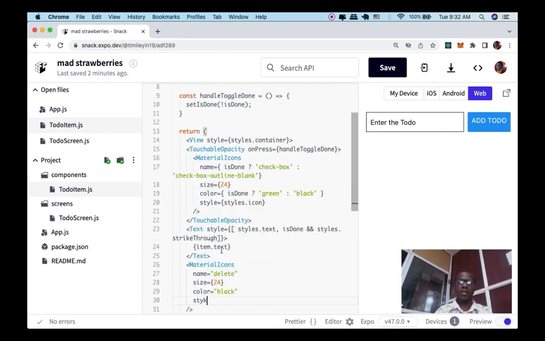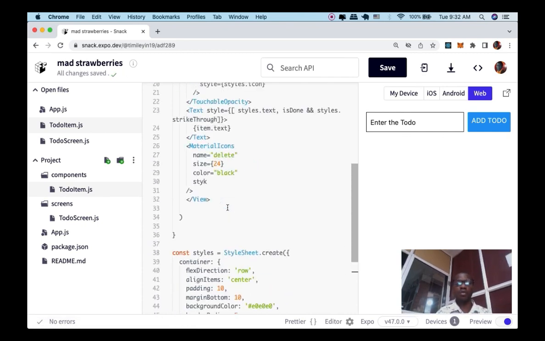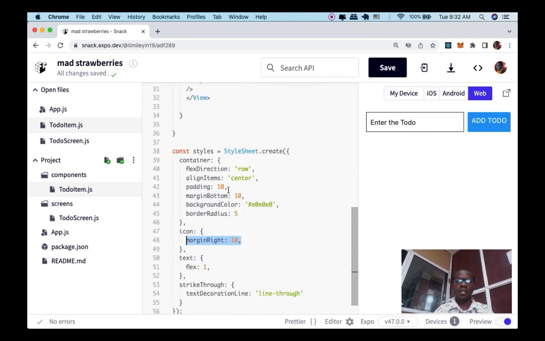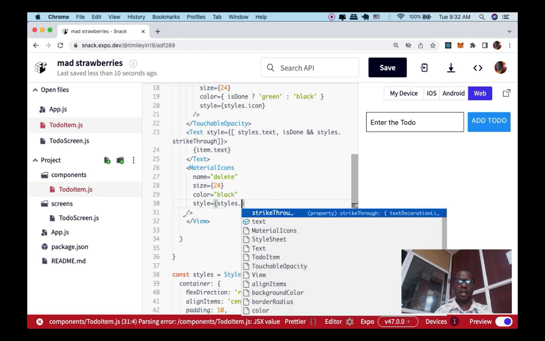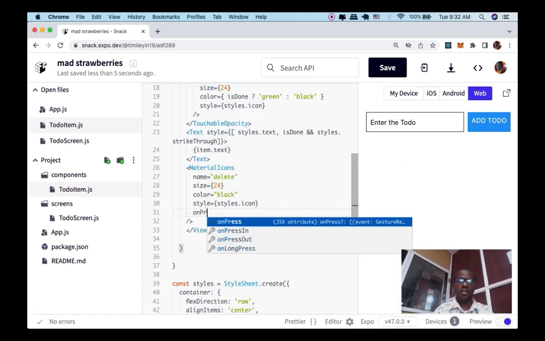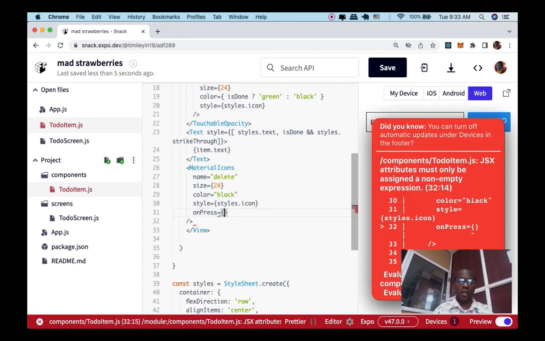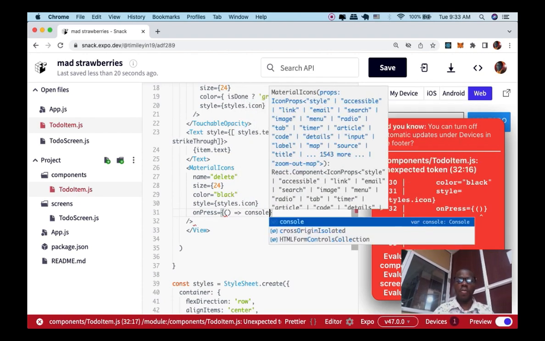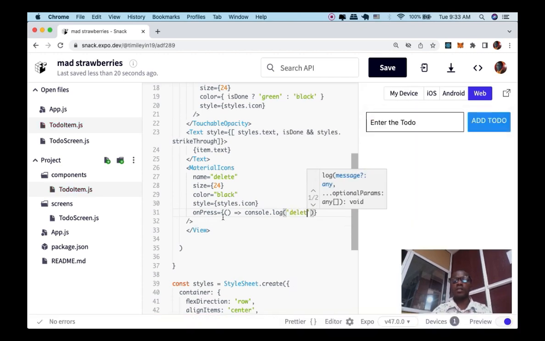It can be anything. Just be creative with your design. But the major thing is you get the concept. Now you know that we have styled the icon, we have given it a margin right of 10, so that there'll be spacing between the icon and the edit that is coming after it. So let's replicate that same style we gave to the edit: style equal to styles.icon. When you press it, we need to trigger an action. So let's say on press, console.log delete. Now let's see that in action.